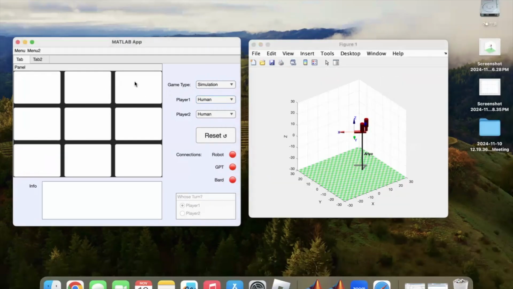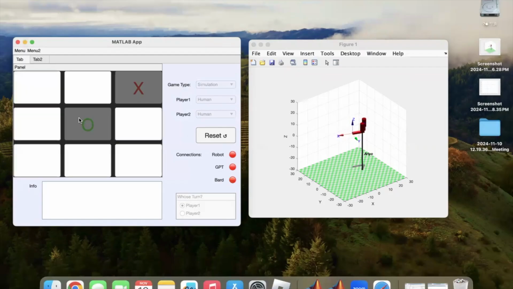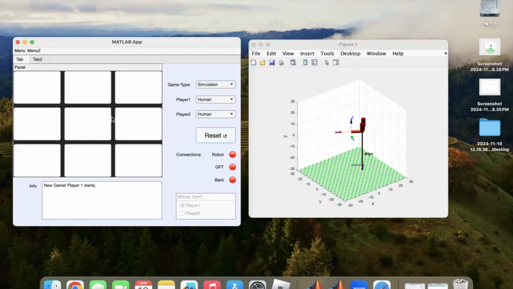And now, if I click over here for X, we see that the simulated robot moves; if we clicked O, it would also move to the specified position and draw an O there in our simulation. Let's make this a quick game. And we can click reset to start over, and we can change the game type. Next, we can change it to full robot and see what goes on there.